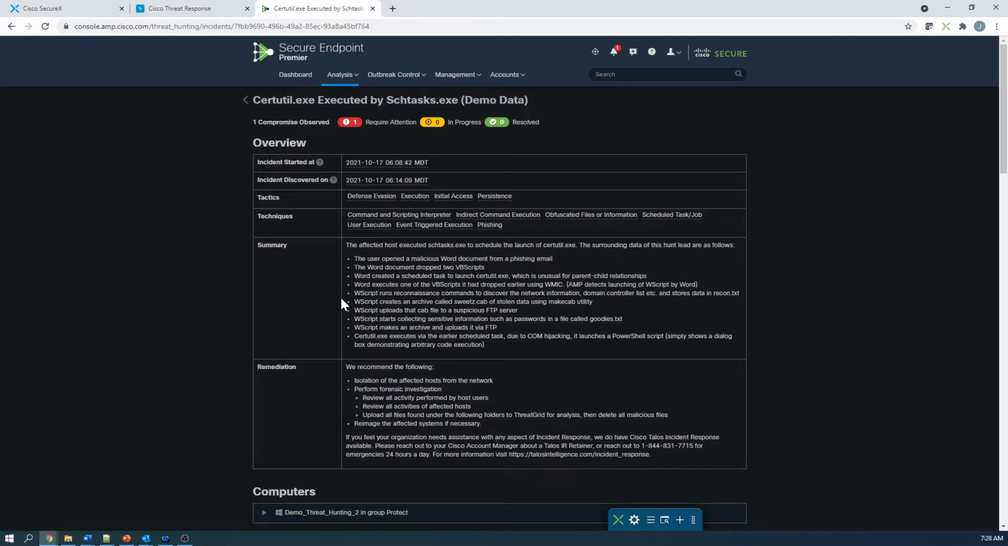And then you've got cert-util executes via the earlier scheduled tasks. Due to COM hijacking, it launches a PowerShell script, which simply shows a dialog box demonstrating the arbitrary code execution.